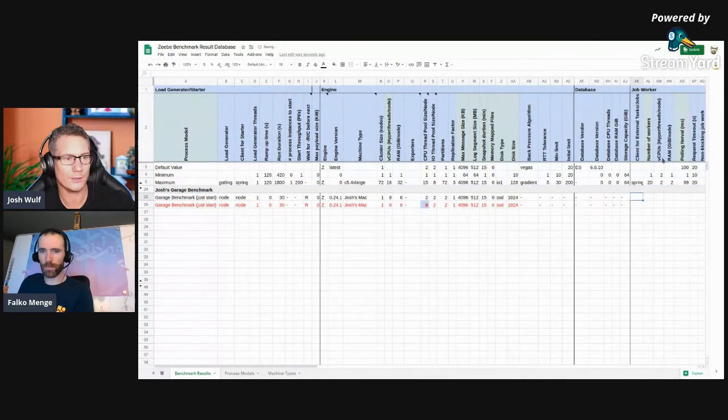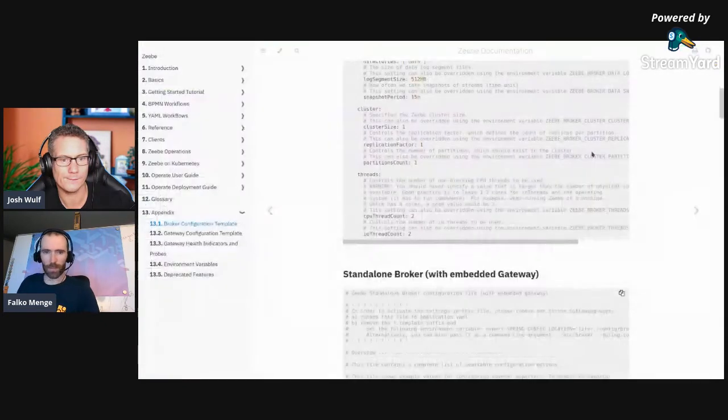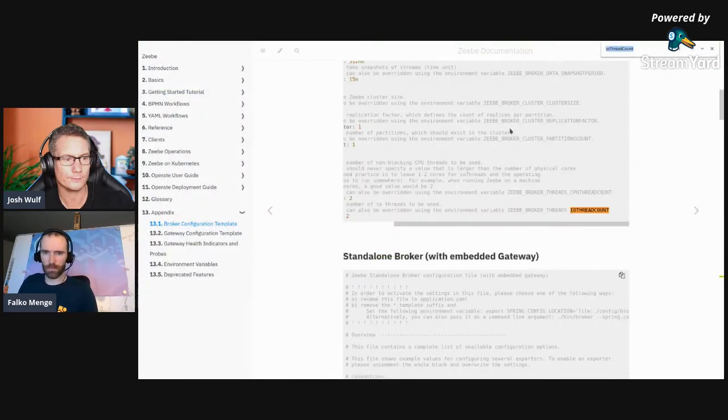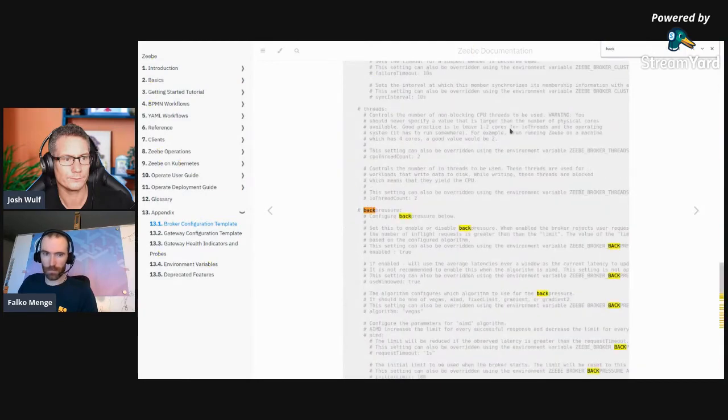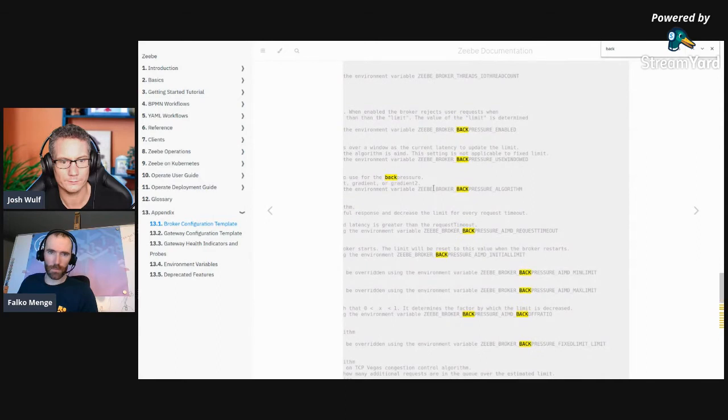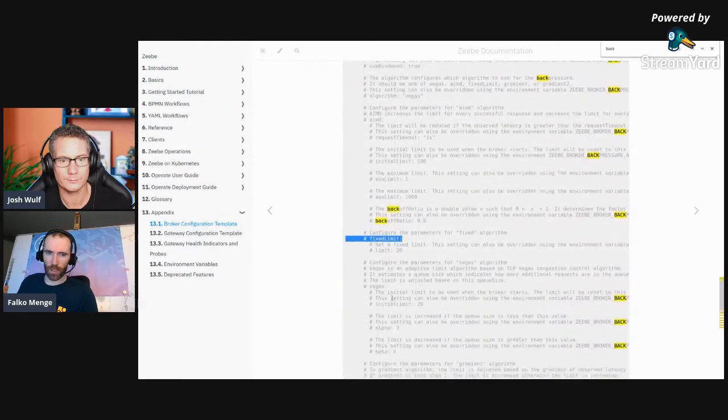It doesn't look like you can do back pressure via environment variables. You cannot. Oh, yes, you can. Here you see, back pressure algorithm, back pressure limit, max limit. So it actually has more parameters than I have currently in the spreadsheet.